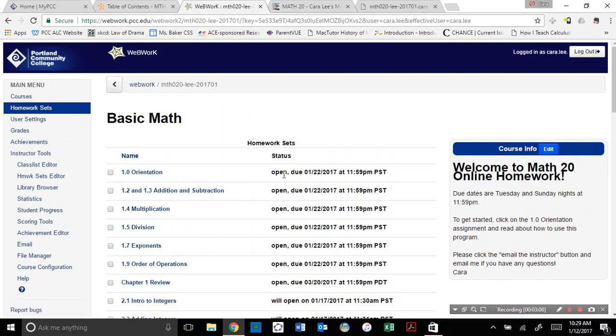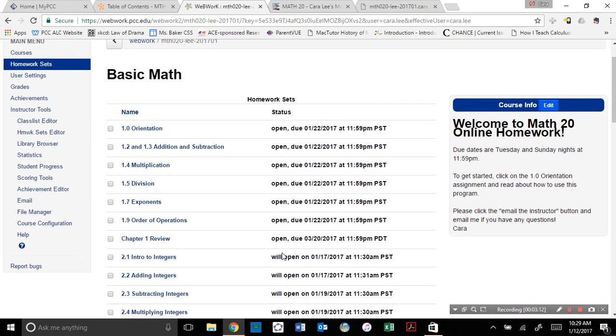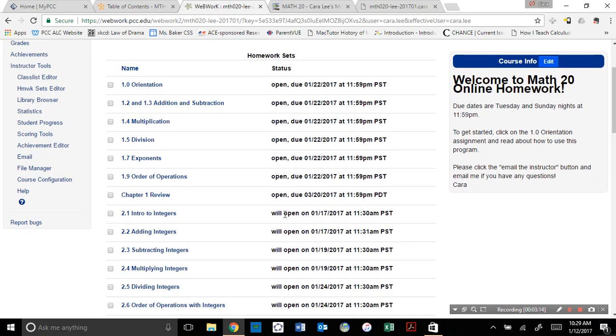The status is important. That tells you whether it's open or not. They're set so they're not open all the time. That would be kind of overwhelming. But as we cover the material in class, sections open as we go. You can see all of these from the first week are open, and starting the second week, these will open on such and such a date and time. You can also see when they're due. Usually my due dates are Sundays and Tuesdays, but that could be different in a different term.